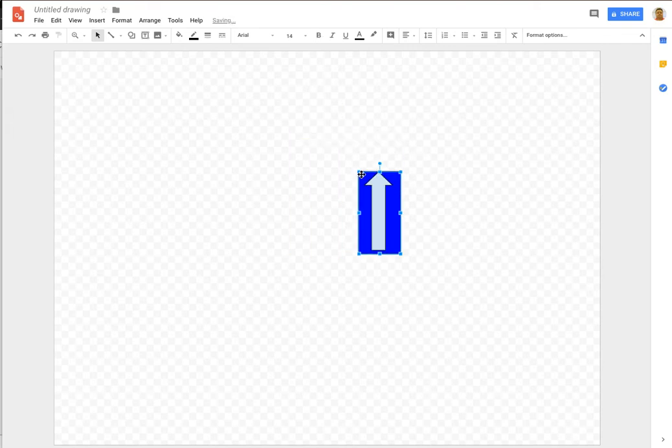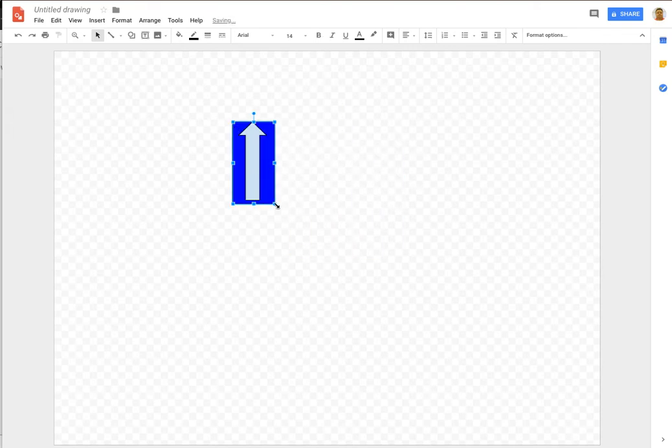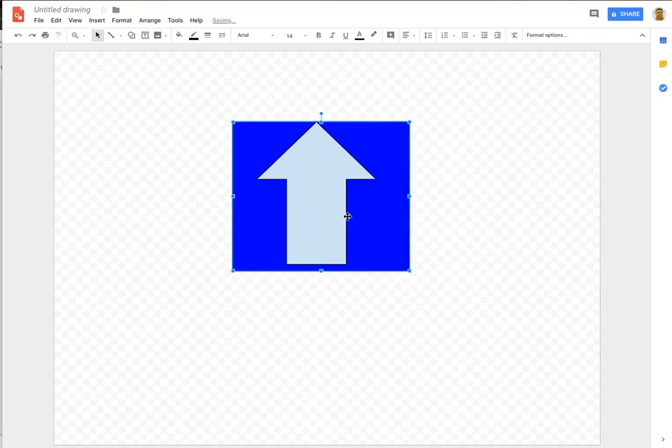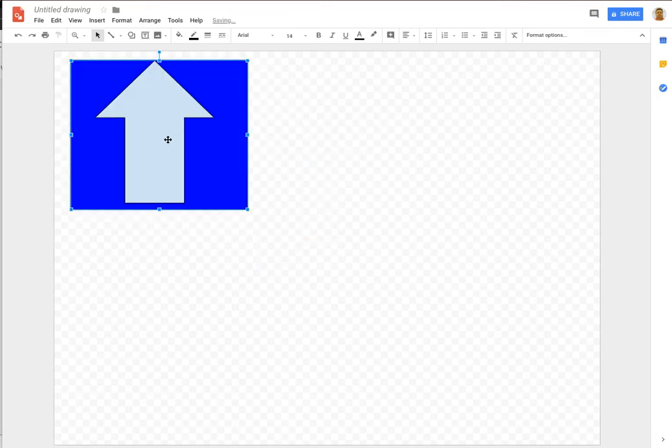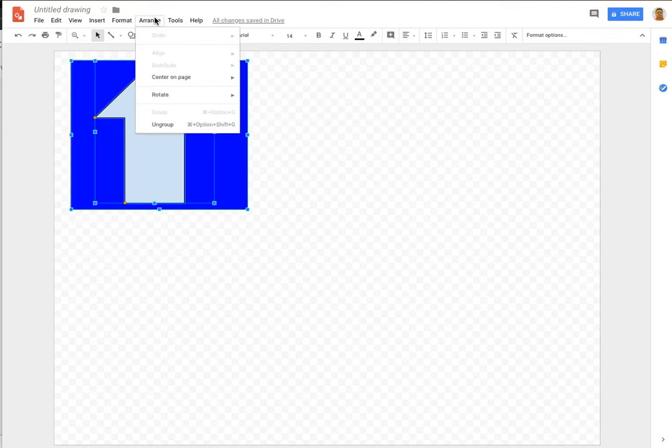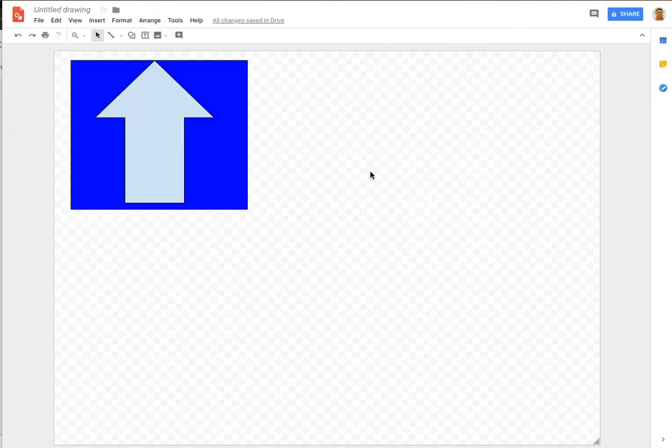And the nice thing is I can resize this and begin to have them as a group and move them around. If for some reason I need to ungroup it, I can go back to Arrange and choose to ungroup it as well.